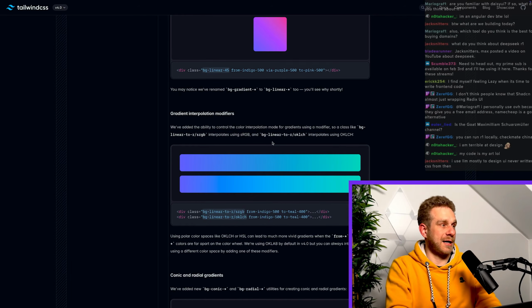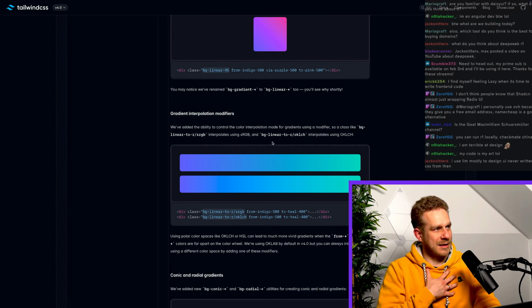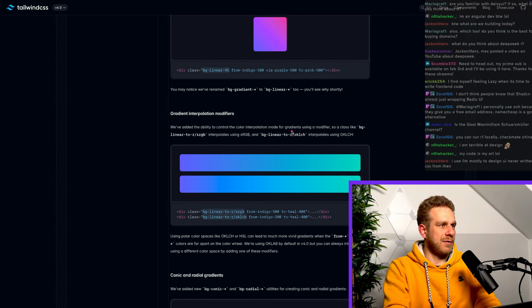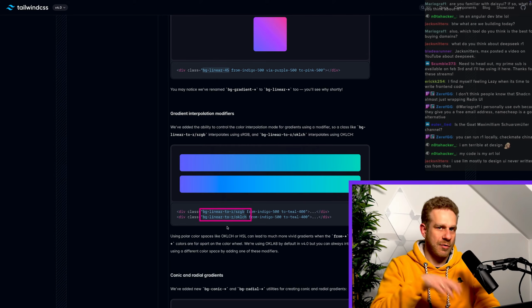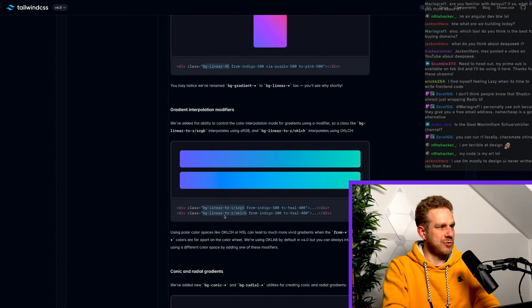Okay, so I guess if you want to use OKLCH, or however you are supposed to pronounce this, over sRGB, you can use these variations of the bg-linear-2 classes, or of the angle classes, I guess, to control how the colors are calculated.